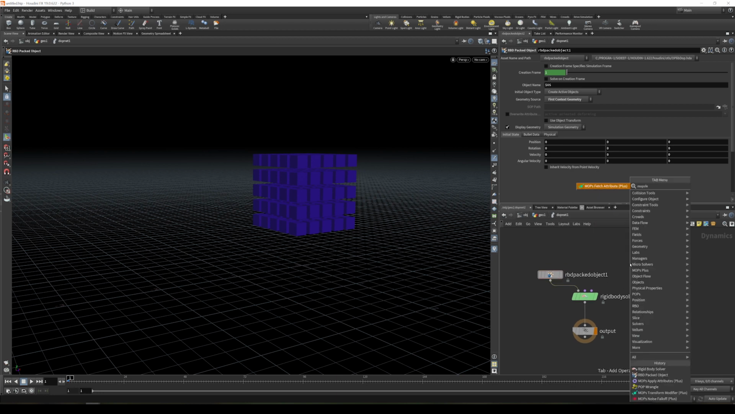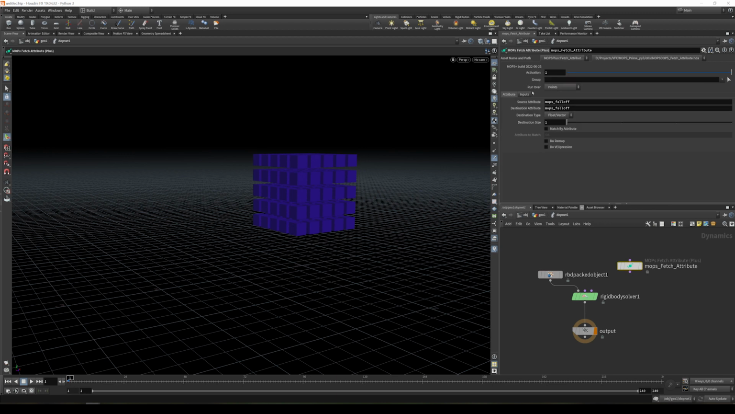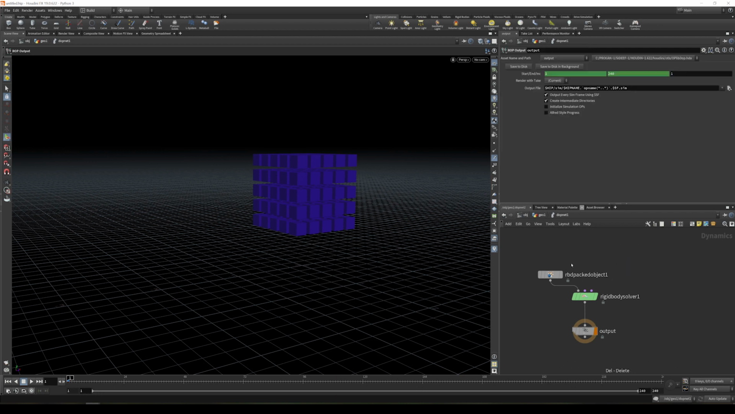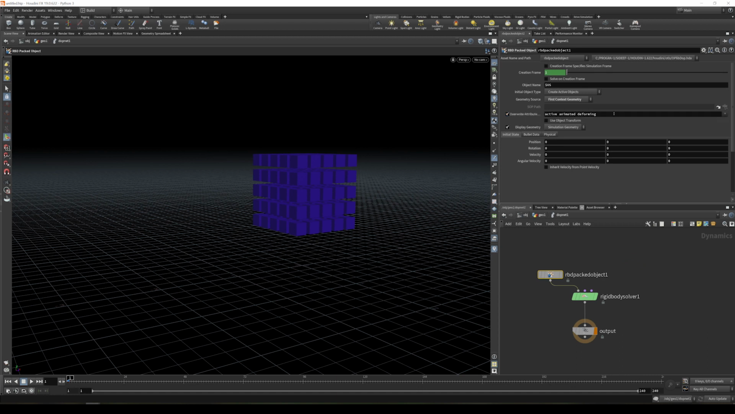I could use MOPs fetch attribute and actually pull this from the first, in this case, context geometry. I could wire this in and use it as solver. And this, with the default settings, would essentially do that. This would fetch MOPs Falloff from SOPs and just apply it directly to the DOPs geometry here. But the RBD packed object has this built in, so I don't need to use this here. I'm just going to enable this, and then instead of active, animated, deforming, I'm going to use MOPs Falloff.